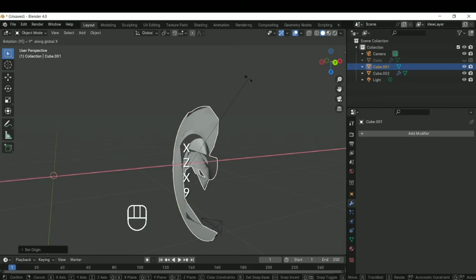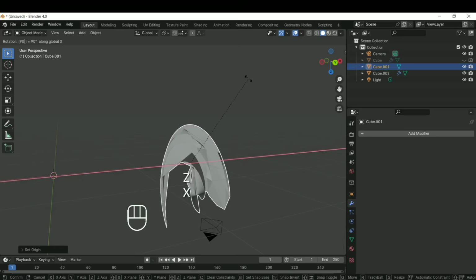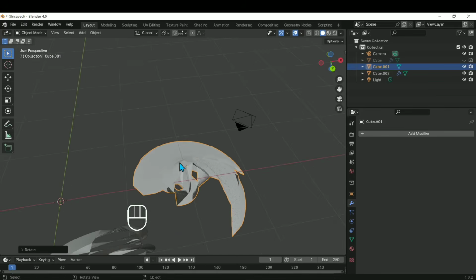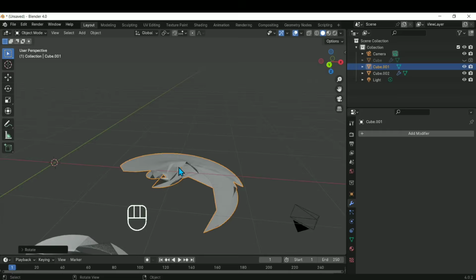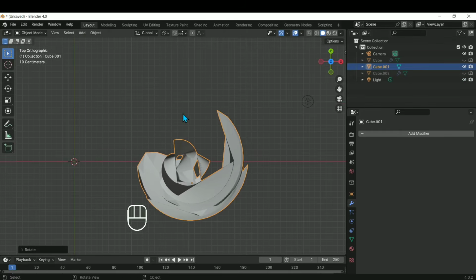I always mess this up. Okay. So after pressing R, try to press R, X, and then 90. All right. Okay, great. Now let's go ahead and hide these.